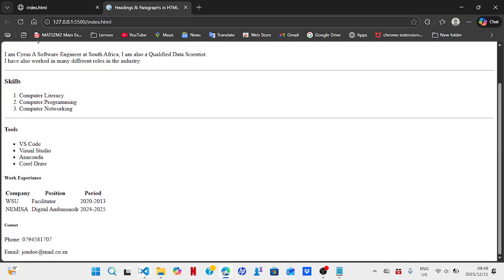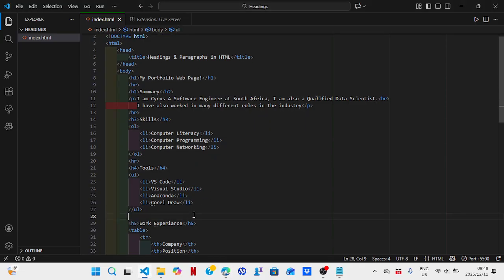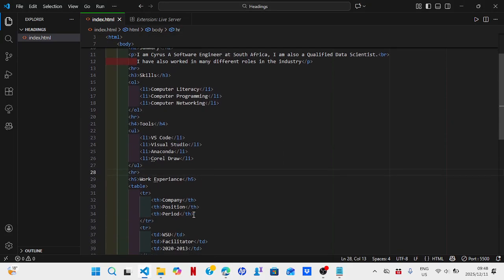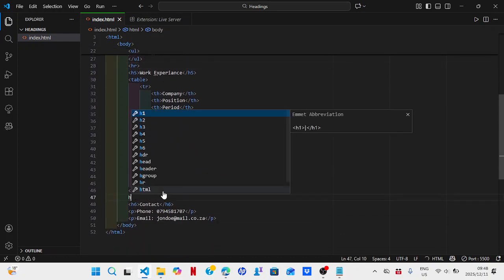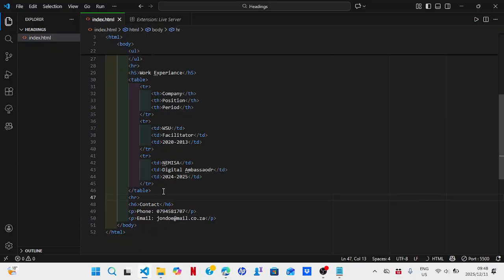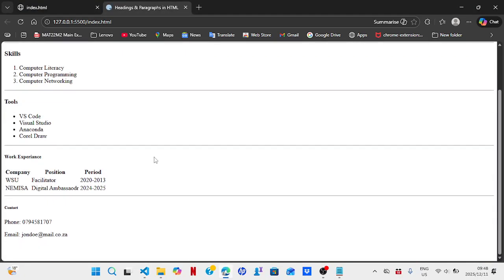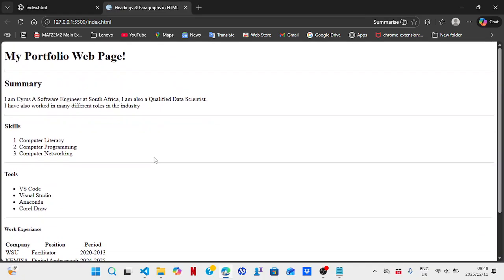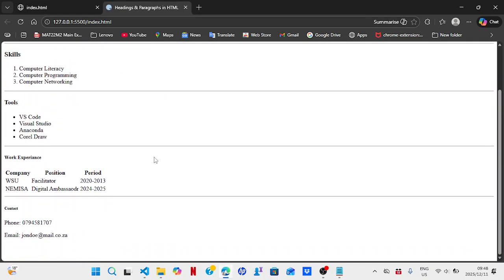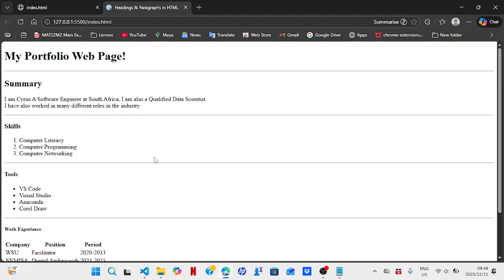And also let me add it there as well. Let me separate it there, HR there. Let me put my HR there as well. And also, yeah, I think it's fine now. So now I've separated my sections using the horizontal line element.